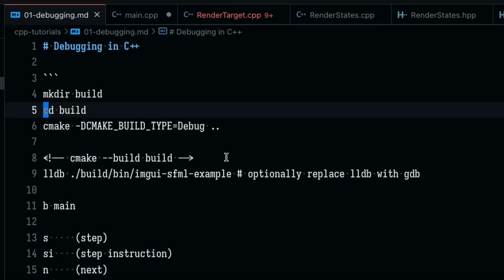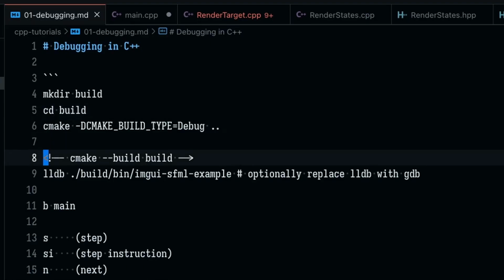In this video, we'll go over how to debug C++ code on macOS using LLDB. Now, if you're not sure what LLDB is, it's basically like GDB, which is a debugger that you can use on other platforms, but LLDB is the same thing on macOS.